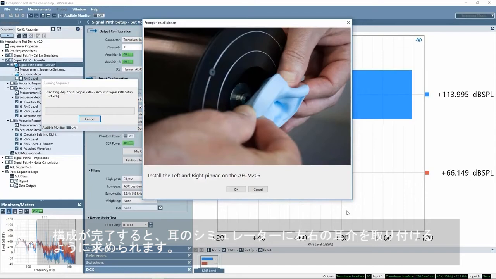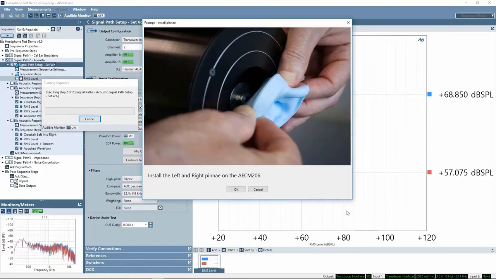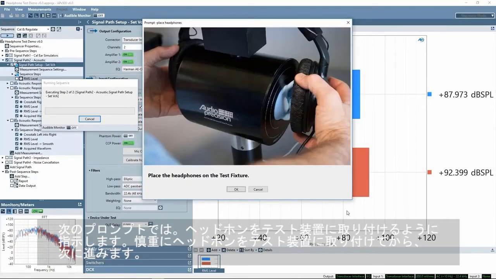Once the calibration is complete, we get a prompt to install the left and right pinna on the ear simulators. The next prompt is an instruction to place the headphones on the test fixture. After carefully placing the headphones on the fixture, I will dismiss the prompt.